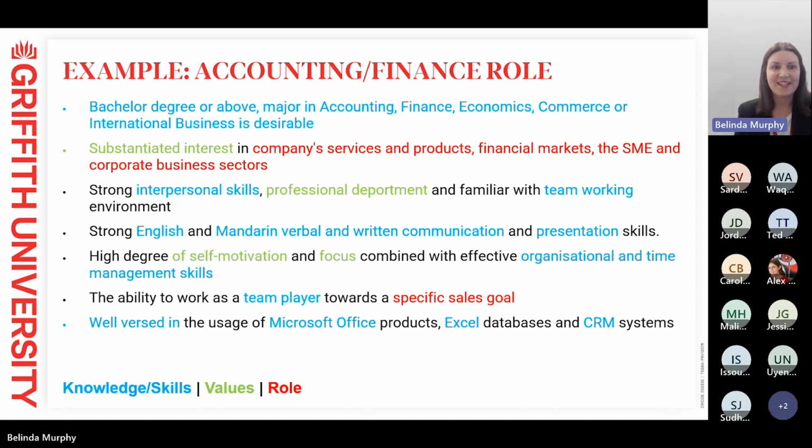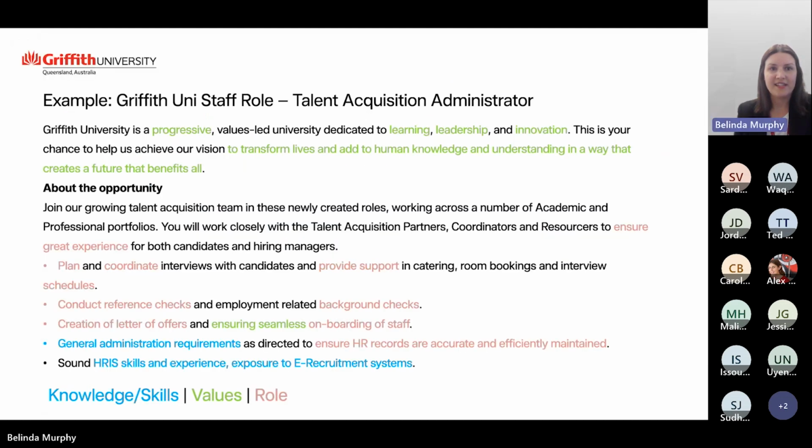And what we've done is highlight the relevant knowledge and skills that are being asked for in blue, the values in green, and the role duties in red. And so some students like to go through this with a highlighter, or something like that, just to see, all right, how am I going to break this down first before I write my application? And this is a bit more about a specific job as well. So you can see here in this example, you've got all the highlighted there as well.